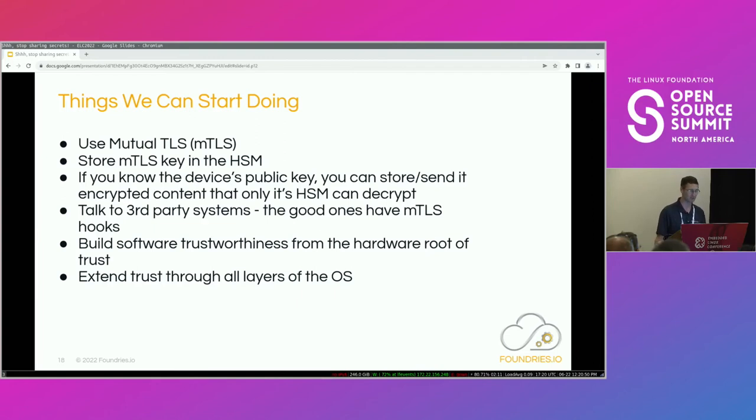If you're using third-party systems, like I was saying earlier, the good ones all support mutual TLS hooks for doing whatever you want. And then, like Ricardo was talking about earlier, we can start building our software trust from the hardware root of trust and work our way up. So we go through all layers of the operating system as we're working on this.